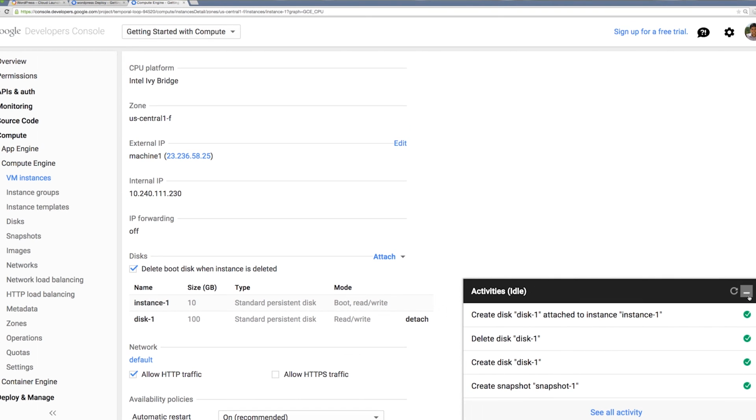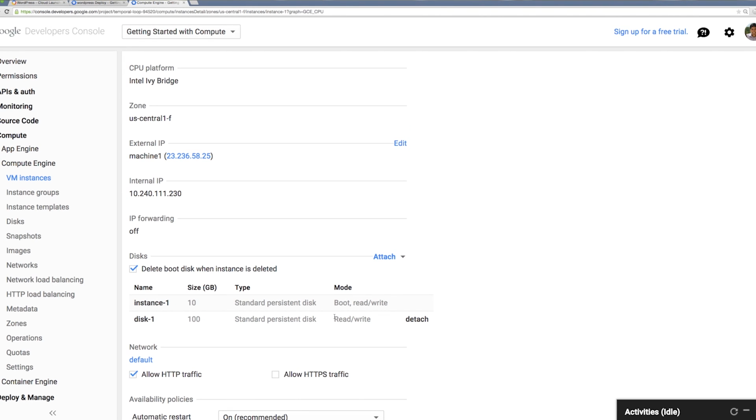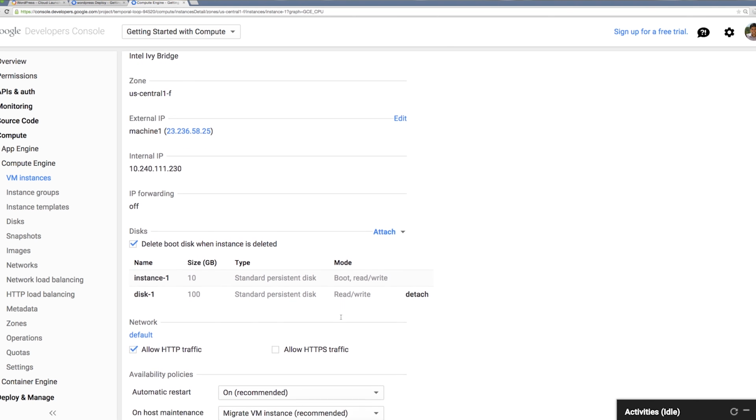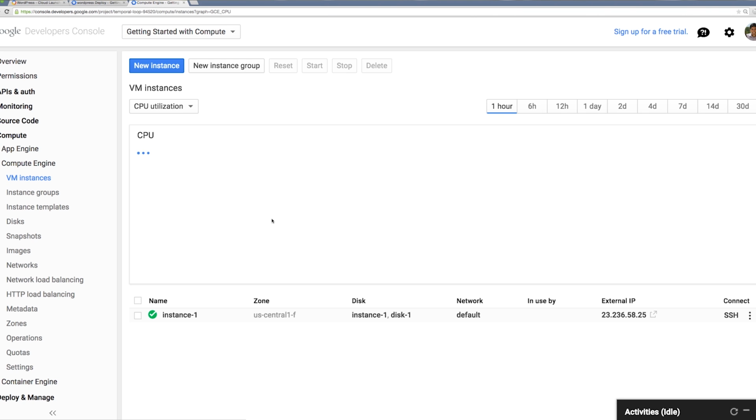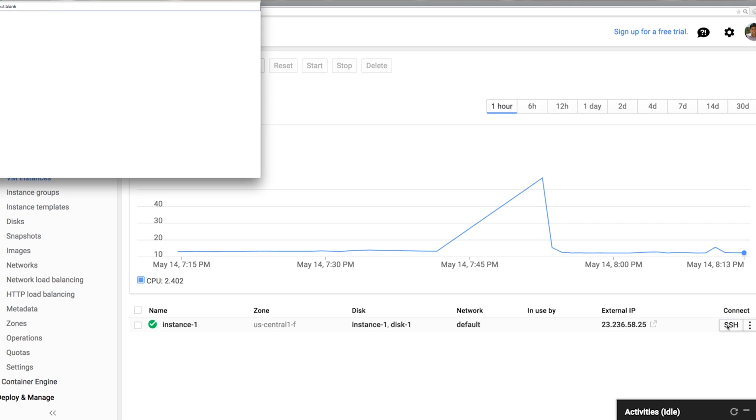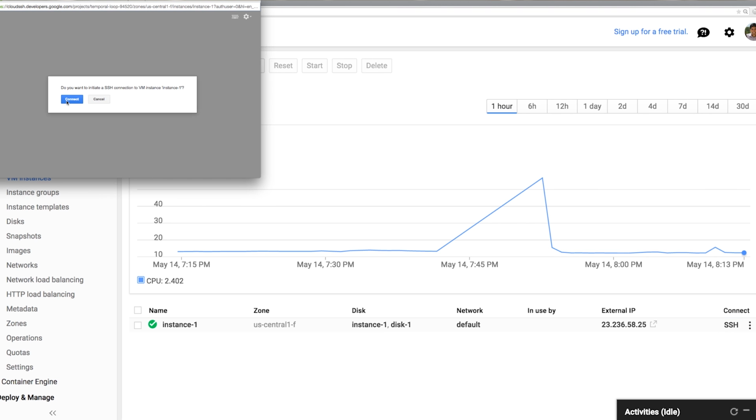Now that the disk is physically attached to the VM, we need to mount it. For the rest of the tutorial, I'm going to be running Linux commands on an Ubuntu system. These commands should work for most Linux systems, but your particular machine might be a little different. SSH into the machine by clicking the SSH button.